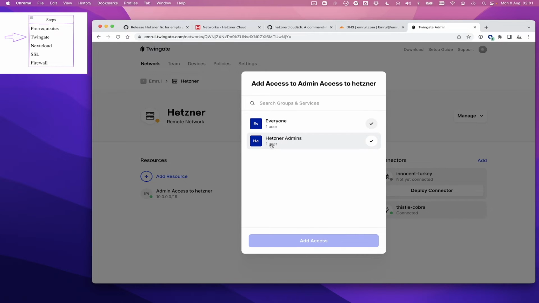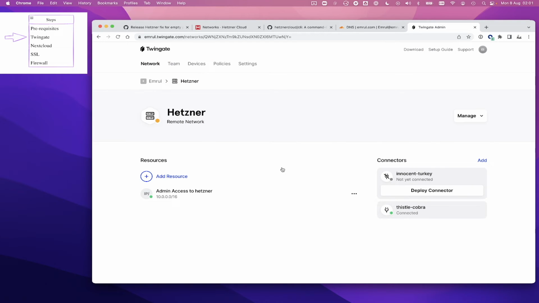And here I get to choose which groups to link it to, so I will link it to the Hetzner admins group. So that access control is now set up.